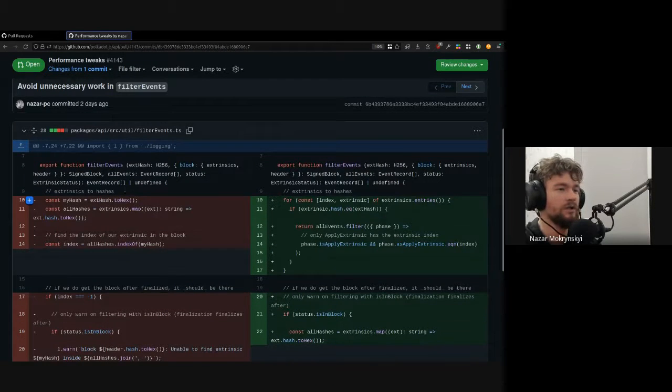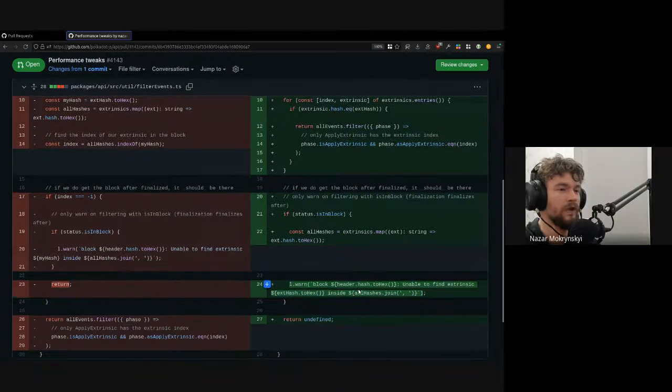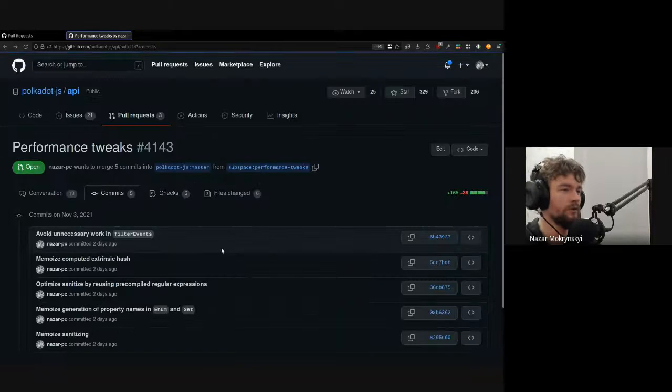That was actually unnecessary. So instead, we can go through extrinsics and we can compare unstringified hashes right away. And as soon as we hit the one that we care about, we don't need to hash everything else. So that also saved a little bit of CPU. We'd only need to hash it when we want to print an error or warning to the console. So that was the first optimization. That's all from the profiling results.